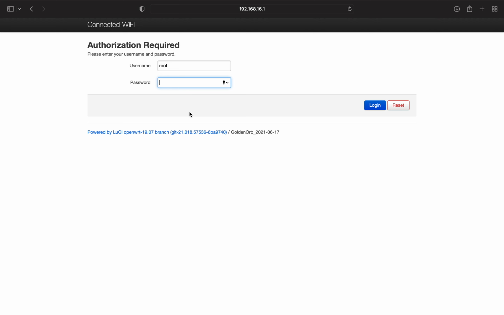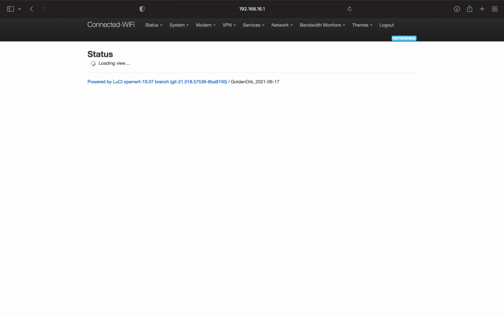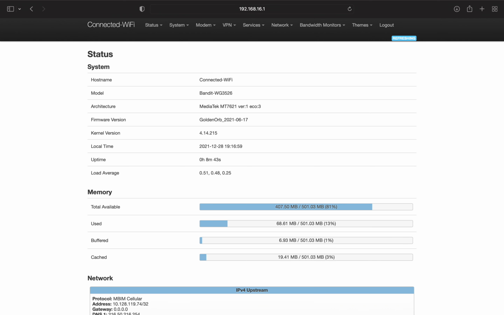Both are the same thing. It's just the way they're set up is a little different on the theme. So what you'll do is you'll put in your password here, and this should bring you to the home screen.